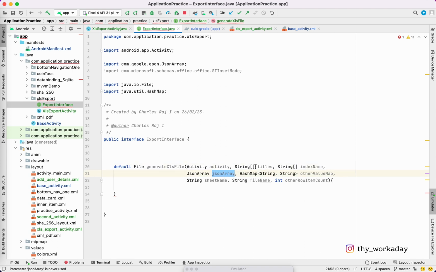So what we are going to give in the index name is this array. Inside we have a list of objects. Inside the object we have a key, right? That key we are going to send here. That's the index name. Okay.